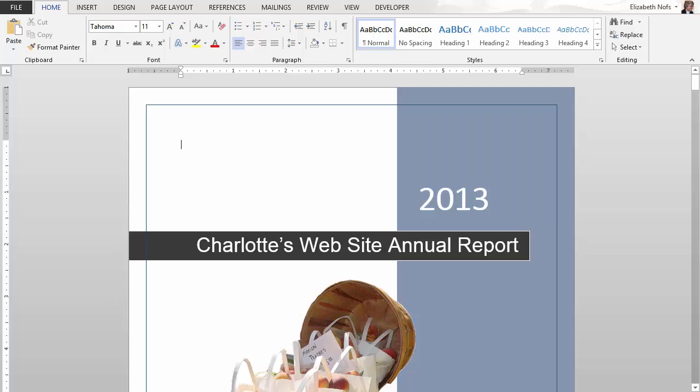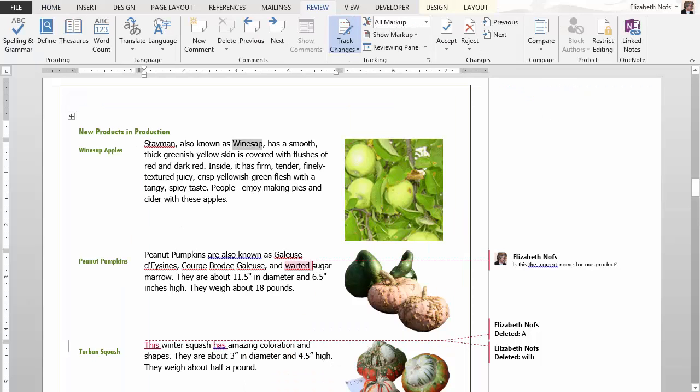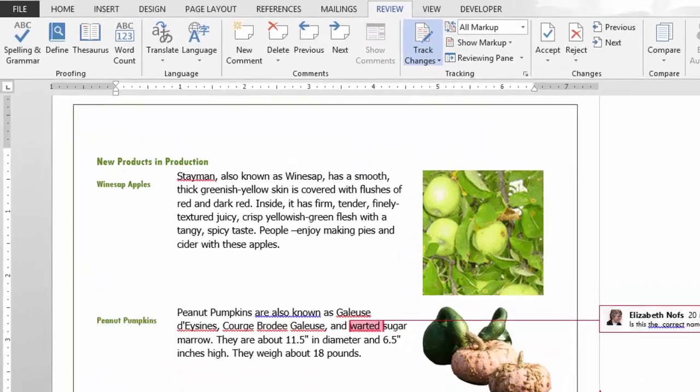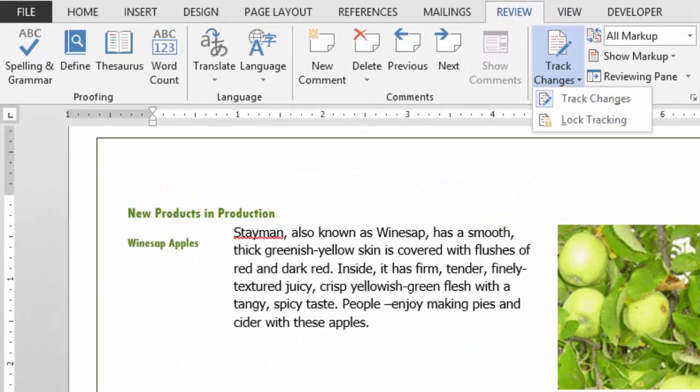Say you needed to prepare the quarterly report for Charlotte's website. It is an important document, so it should be free of errors. Before you distribute this information on the company server or on the Internet, you should prepare it for publication. In this lesson, we're going to use the tools on the Review ribbon to prepare a document.